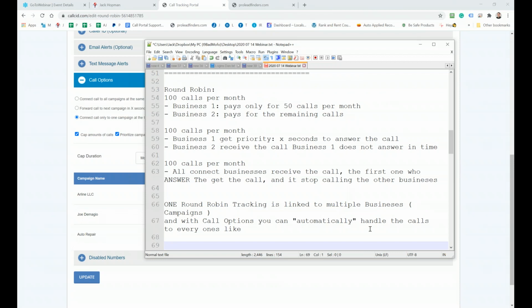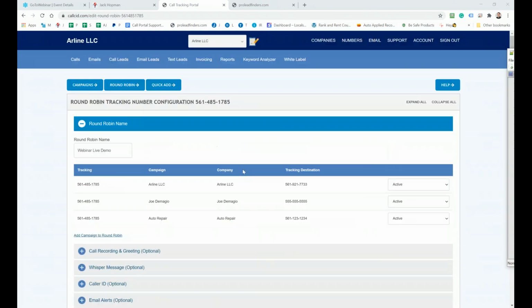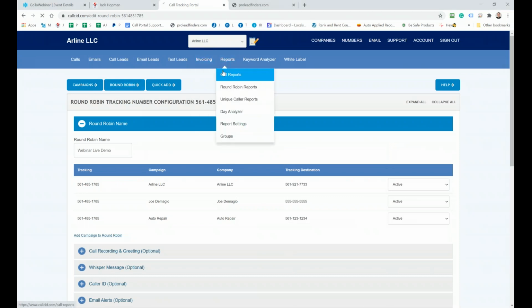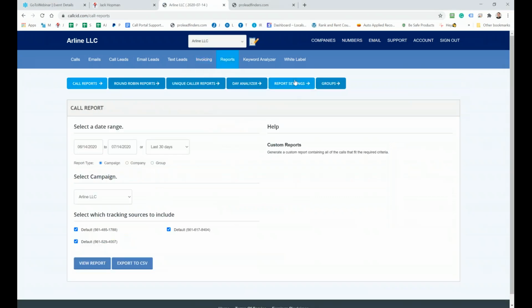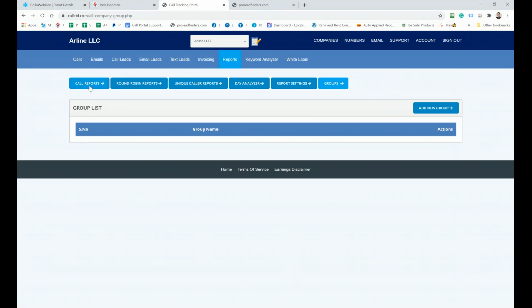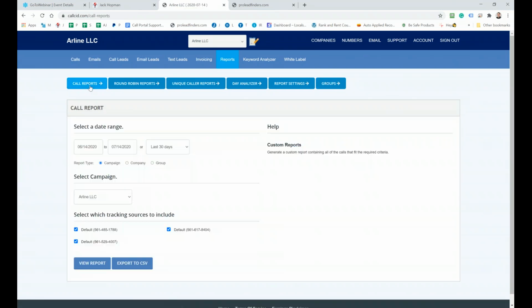How does the call report look for reporting? Okay, you just go to reports. In call reports, you can see it per number, okay? You can group the calls. There's a lot of call reports available.